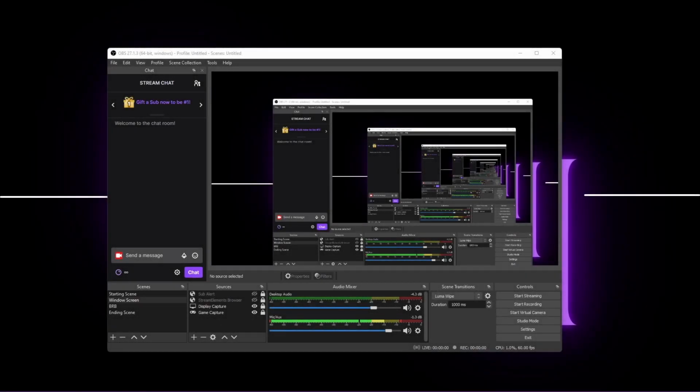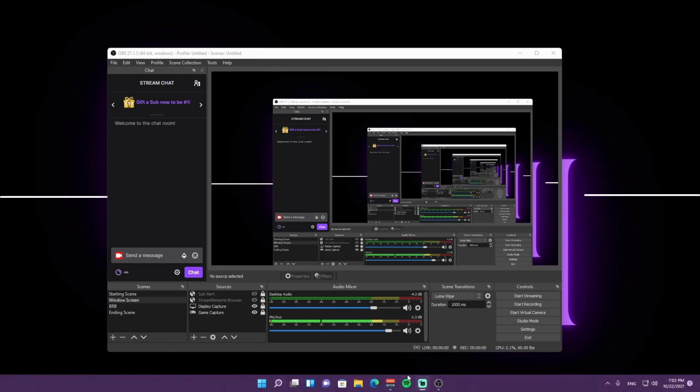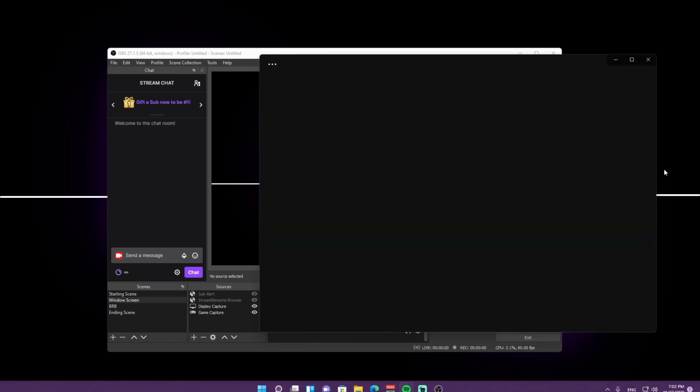Hello everyone, today I'm going to show you how to put Spotify music title and the artist name using only OBS. And we're going to add some filter too, so stay tuned. Alright, first thing you have to open your OBS and open Spotify.